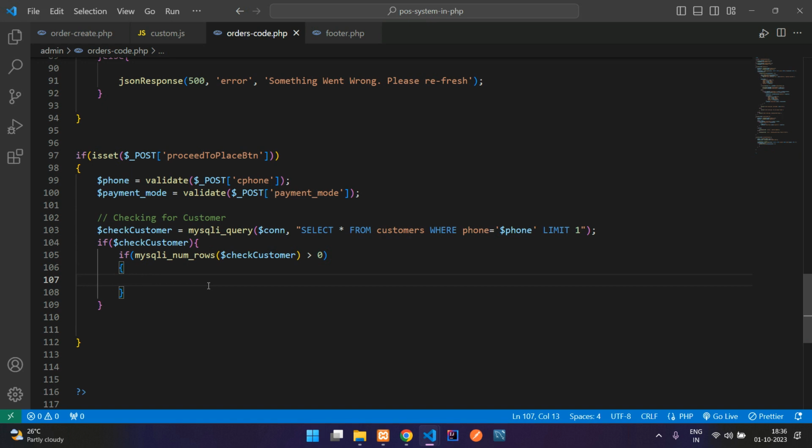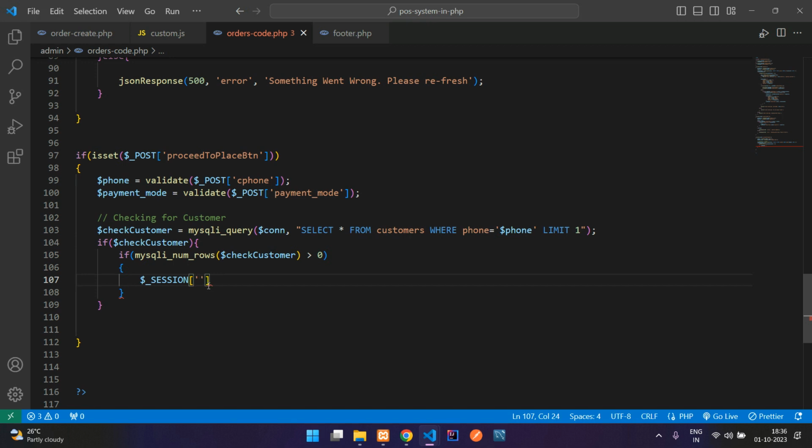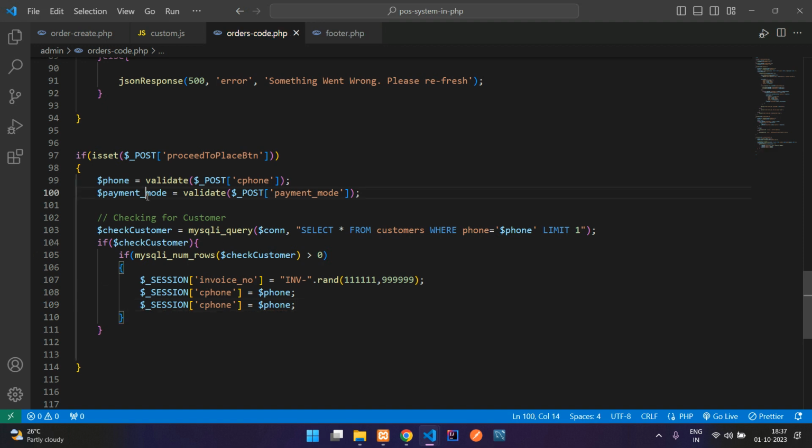Then you're going to create some data and store it in the session, of invoice number equal to, let's say, INV- then a random digit. Let me concatenate, use a rand function, 11111 comma 999. Okay, so $_SESSION of customer phone number equal to $phone. Same way guys, for the payment mode also, let's copy this and paste here and here.